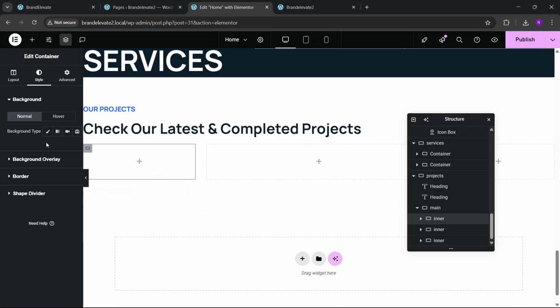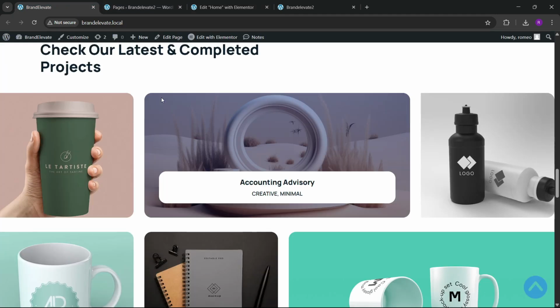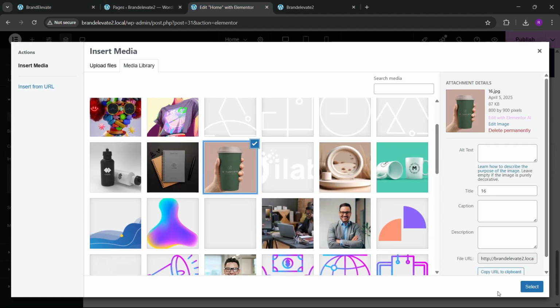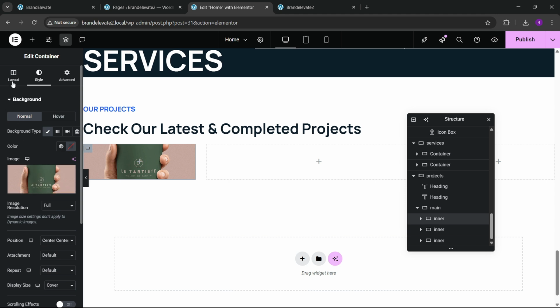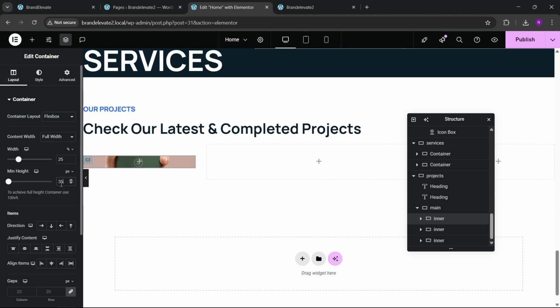Now we can go to this, and here we can have the position center, display size cover. Okay, and here we can have this 350.